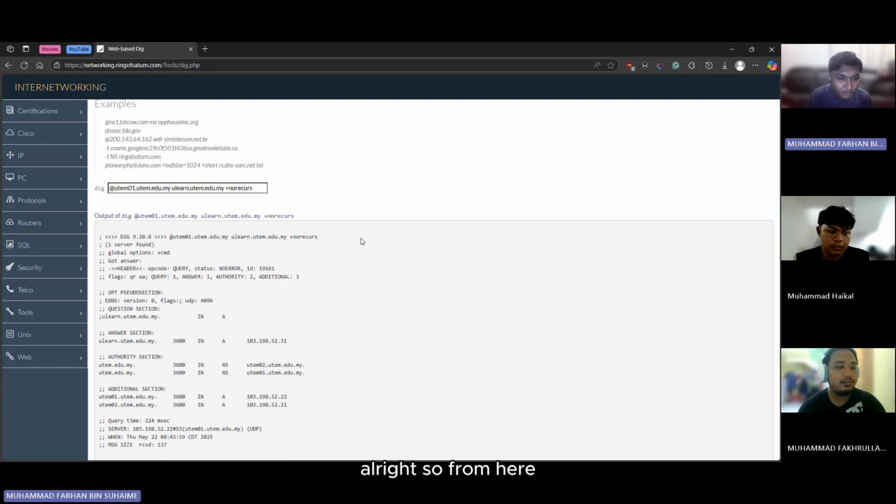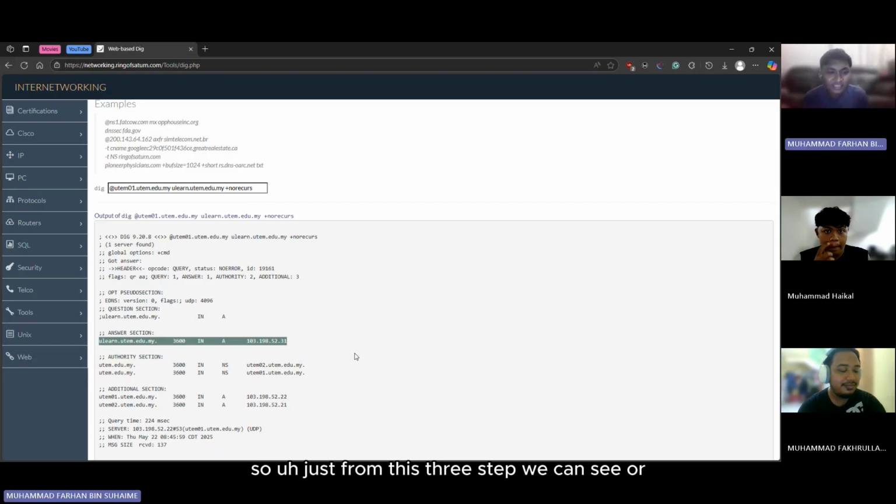Alright, so from here we can see that the answer section gives the IP address of ulearn.utem.edu.my, which is 103.198.52.31. So just from these three steps we can find the ulearn IP address.